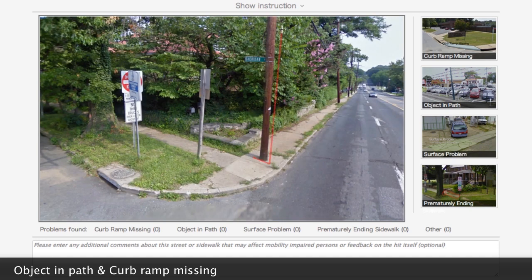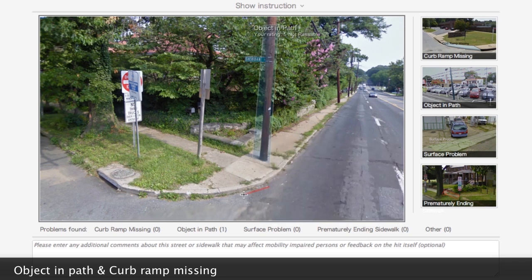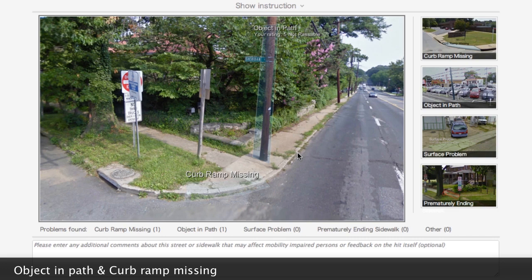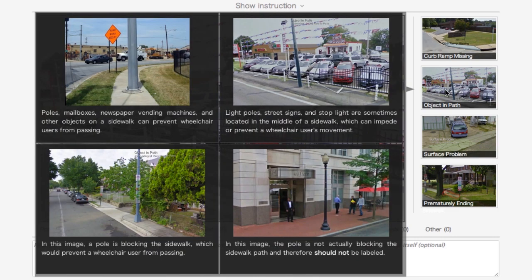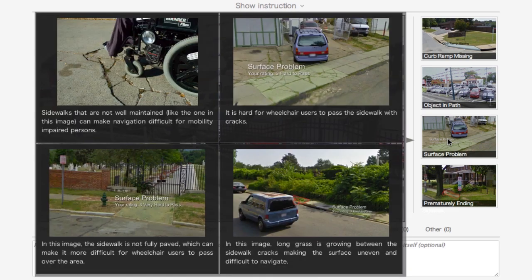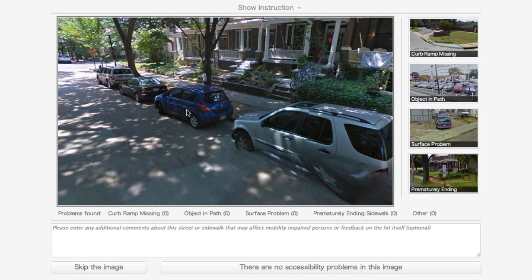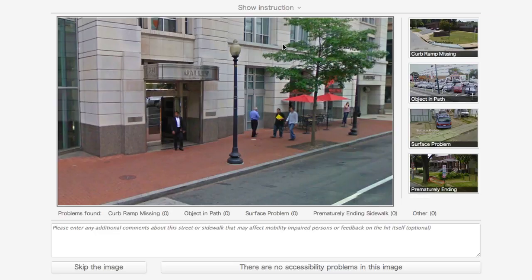As you label these images, please know that there could be more than one problem in an image as shown here. You should try to label all problems in each image. If you are confused about a label, you can move your mouse over the 4 thumbnails on the right side of our interface. Here, we describe each of the 4 labels in more detail. You can skip an image if you are not sure about what problems to label. You will then be provided with another image to work on. If you do not find any problems in the image, submit without any labels.